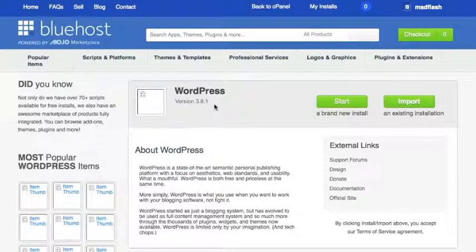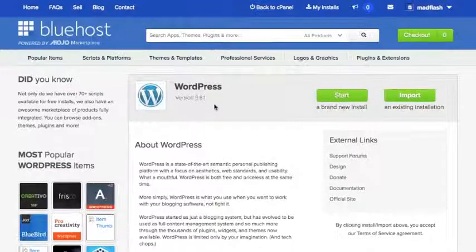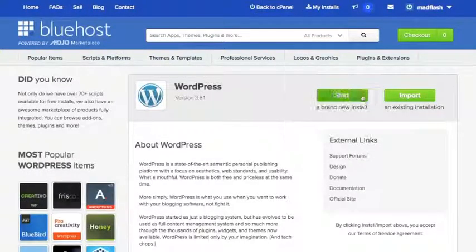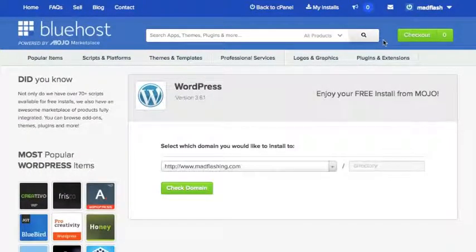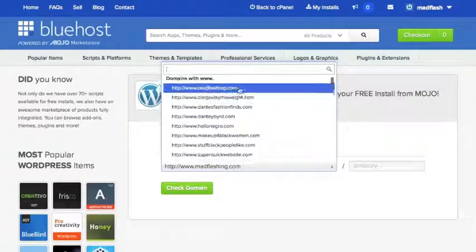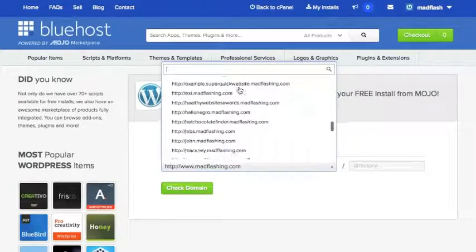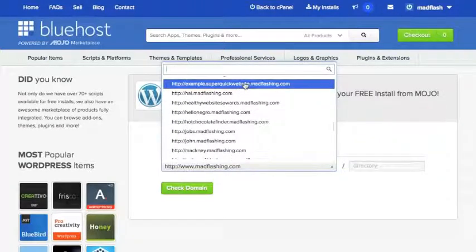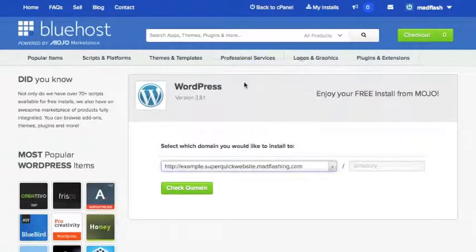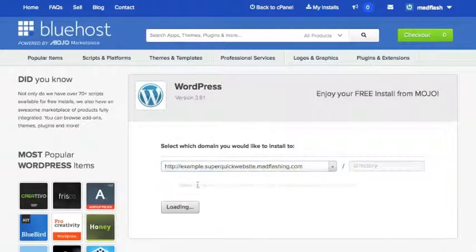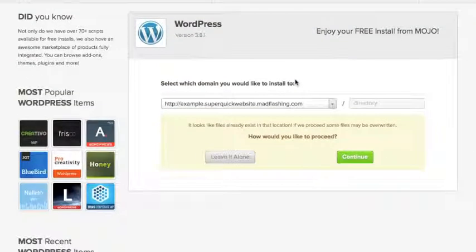Now on the WordPress landing page, we want to click on the Start button. It's going to ask us which domain name or which web address we actually want to use in order to install our WordPress account. So we'll select from the list. Usually if it's just a basic setup, there's only going to be one web address in there. In other words, if you've signed up for Bluehost and you only have one web address, or you've just started for the first time, your web address will be listed within that window.